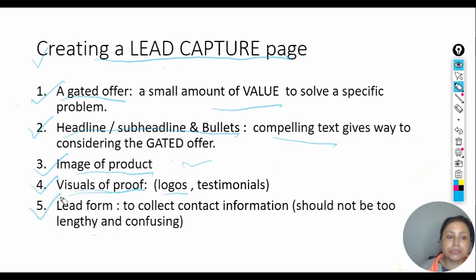Next is the lead form. This is basically what helps collect the contact information of your visitors and then convert them into a lead. So this should not be very tedious or cumbersome. It should not be very lengthy or confusing, or ask too much information, which is wasting the time of the consumer also.